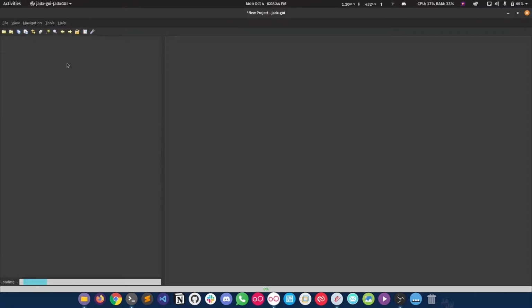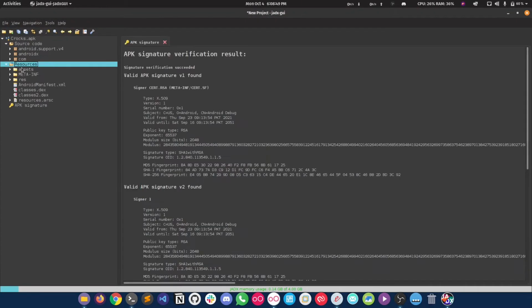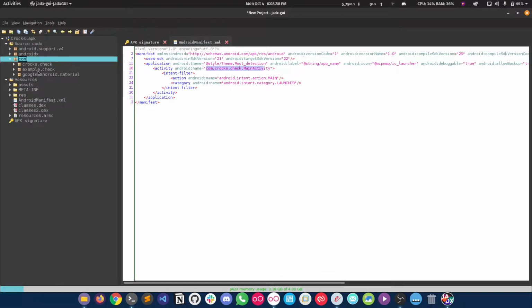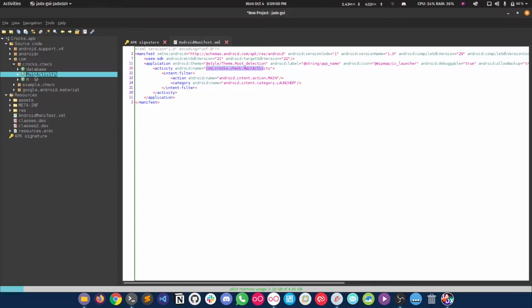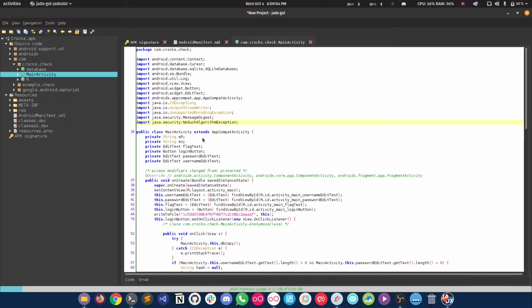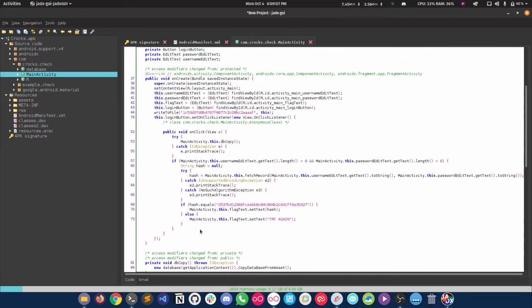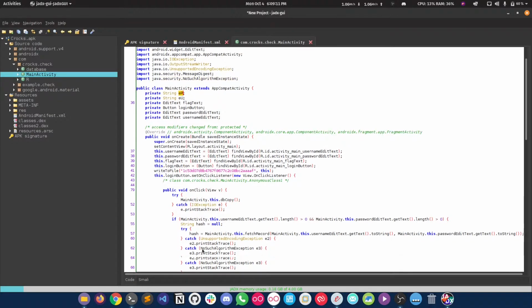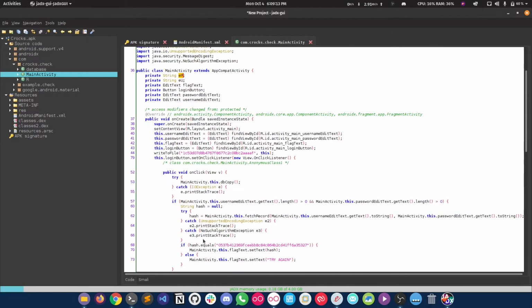So let's look at the source of the application, and as always, let's see what is being called. It is Crocks check.main activity, which gets called whenever we open the application. So that is this, and here's the source. Let's go down, not line by line, but feature based. The first thing, there are two strings which are not being called anywhere. Not sure why. And then we have flag text, I am guessing.